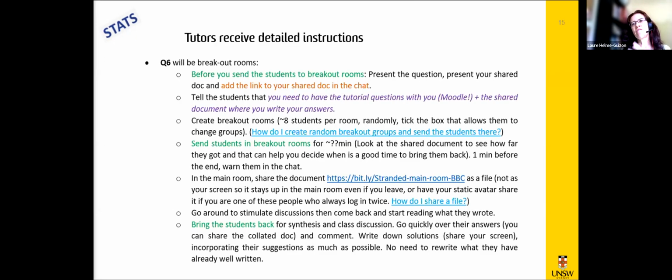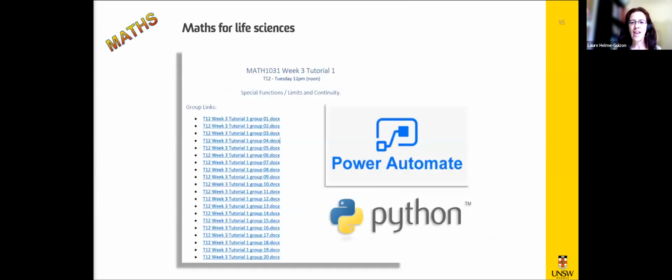So initially, we're giving very precise instruction to tutors. Initially, they were very grateful because they didn't know how to create the breakout groups and so on. Now they say it's too detailed, we don't need this anymore. But that way they knew what to do if they were suddenly getting a bit lost. So that's what we did in stats.